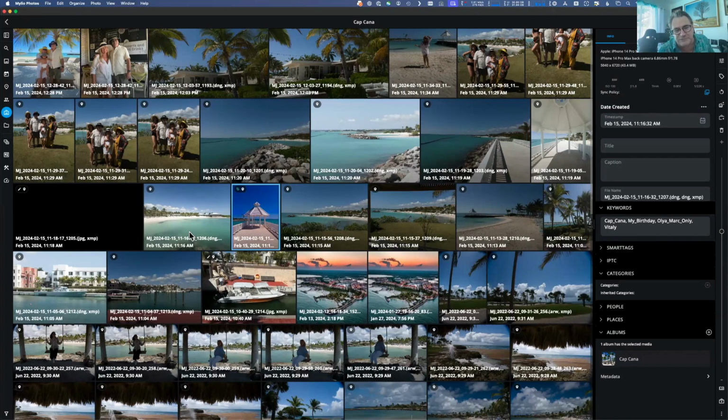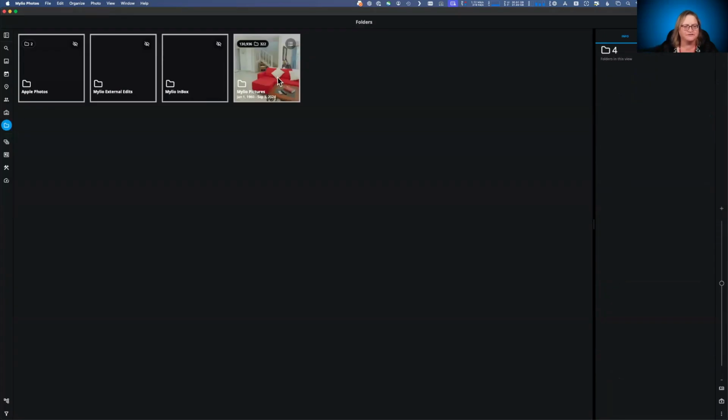I think what she was referring to was in the folder structure. Maybe, as far as seeing them in the Mylio Photos folders view. Yes, yes. Yeah. So it's just Mylio magic that makes those.